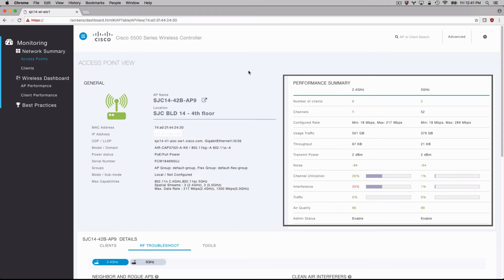One important aspect of the access point detail view is the performance summary pane. Using the performance summary, you can quickly identify how many clients are currently associated to each radio, along with each radio's current configuration. This includes the channel or channels that are assigned, the minimum and maximum configured rates, as well as the current transmit power. The amount of traffic that is being forwarded by each radio is also provided.